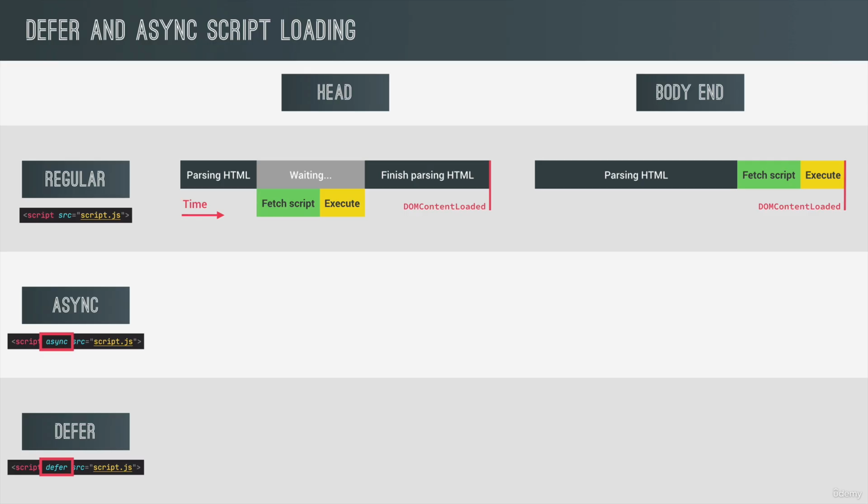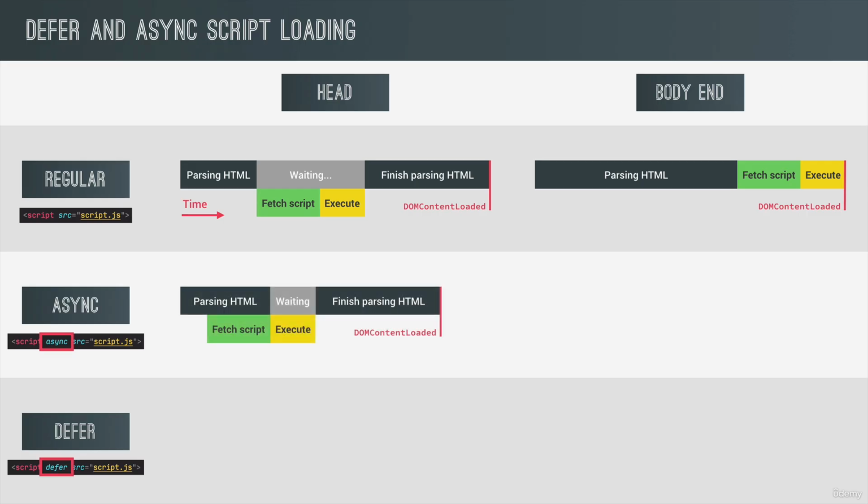However, this is still not perfect, because the script could have been downloaded before, while the HTML was still being parsed. So what about the async attribute? Well, this is what the loading process looks like when we use async script loading in the head of the document. So as you can see, the difference is that the script is loaded at the same time as the HTML is parsed, so in an asynchronous way.